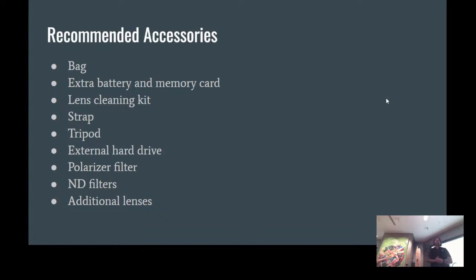A cleaning kit. You get bugs, you get dust, you get debris, you get water, you get everything thrown at your camera. A little kit where you can clean everything up goes a long way. So definitely have a cleaning kit of some sort.